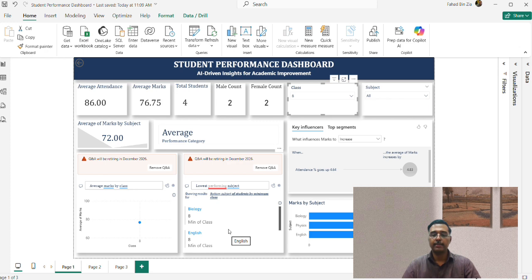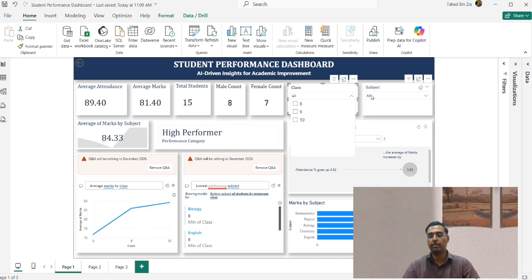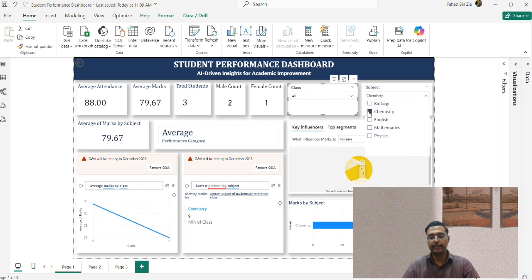High performers aren't just good at one thing; they maintain a strong attendance and participate consistently across all their subjects. This is the consistency factor we can consider.